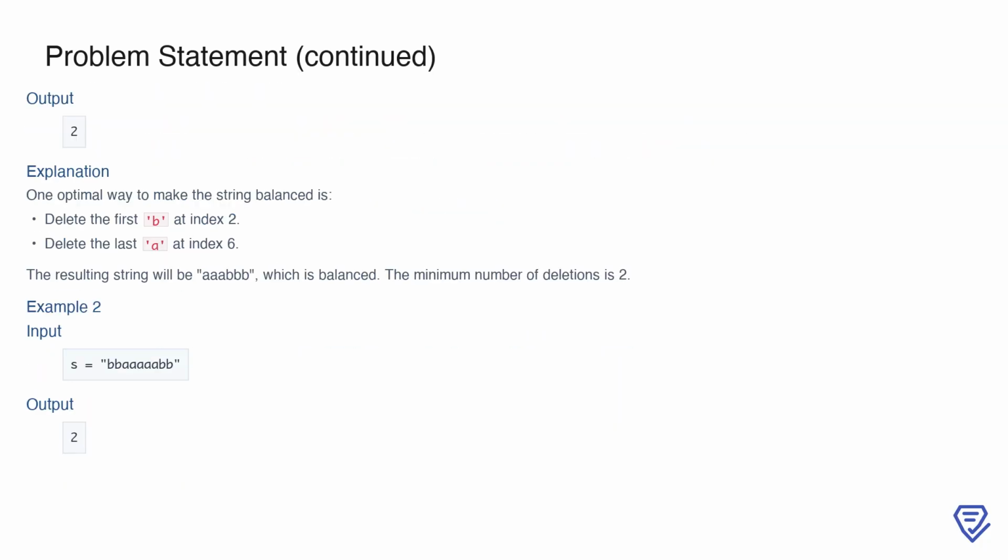In the first example, the input string is ababab. The output is 2, meaning we need to delete 2 characters to make the string balanced. One way to achieve this is by removing the B at index 2 and the B at index 6. After these deletions, the resulting string is abab, which is balanced because all the A characters appear before any B characters. This demonstrates that the minimum number of deletions required to achieve a balanced string in this case is 2.